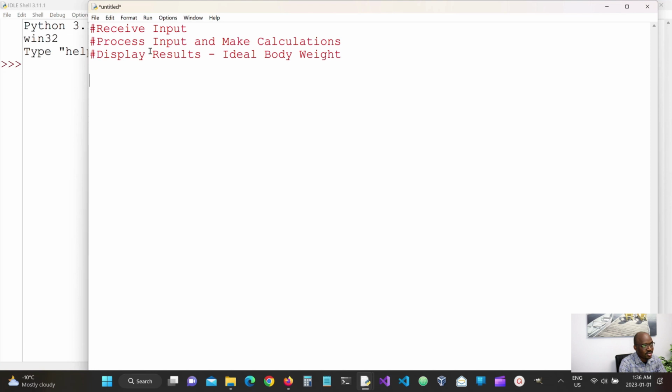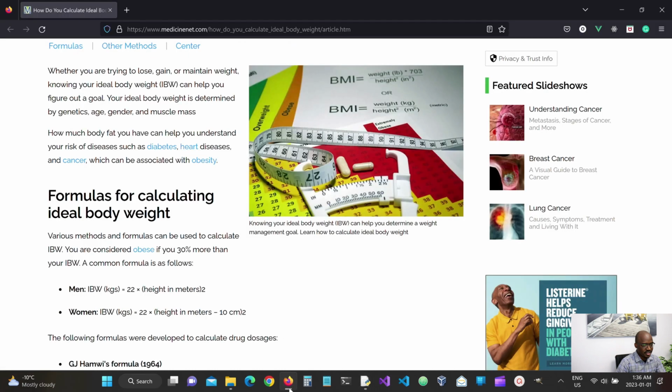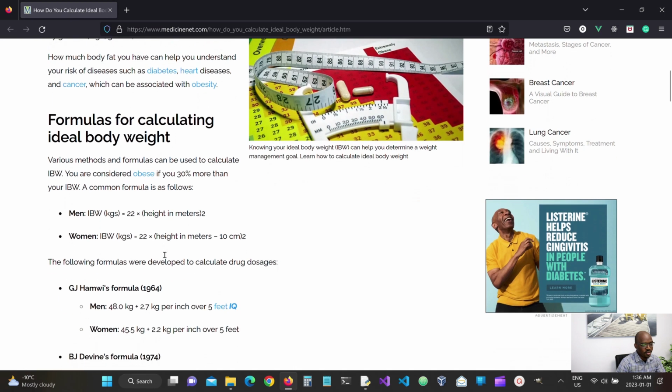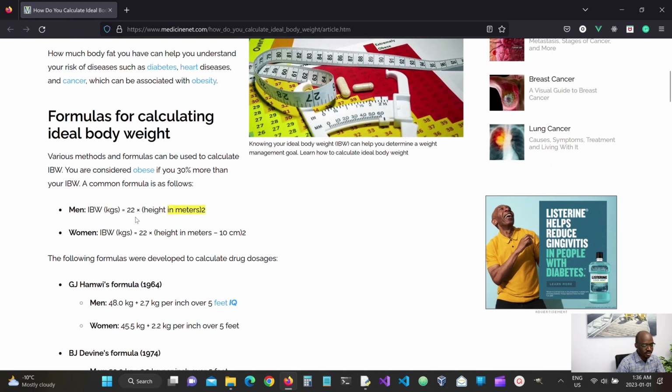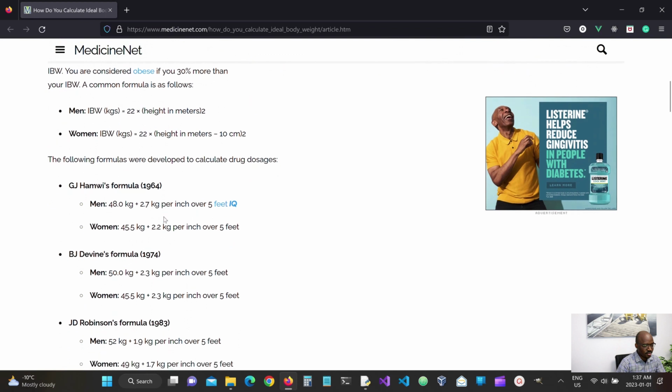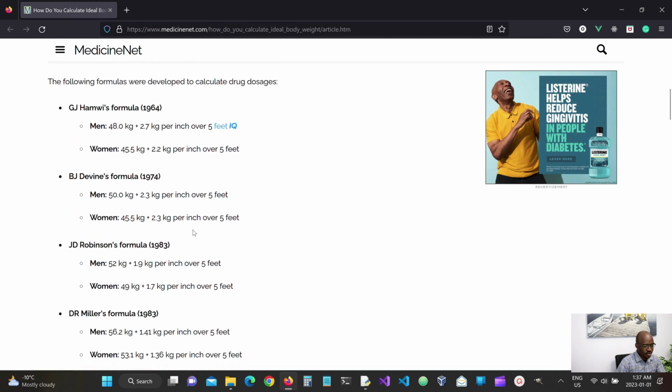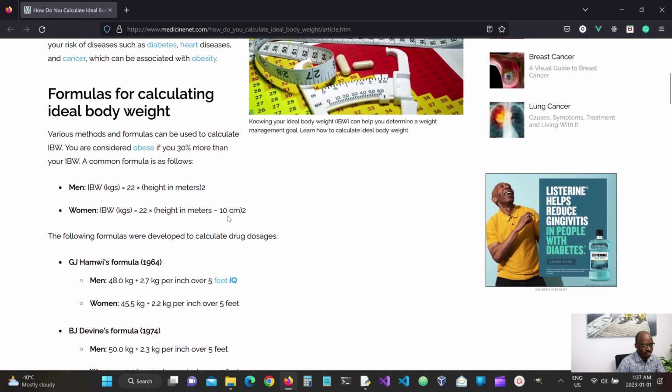And then we would need to define what those inputs are. We would need to define what formulas to use to run our calculations. We would also need to define what results we want to display to the user. So I'm going to take us real quick to a material I found online on medicinenet.com, where basically it explains a common formula used to calculate the ideal body weight of males and of females, and also a couple of reference formulas from different individuals on how to calculate ideal body weight. So we'll be starting with this common formula for male and for female.